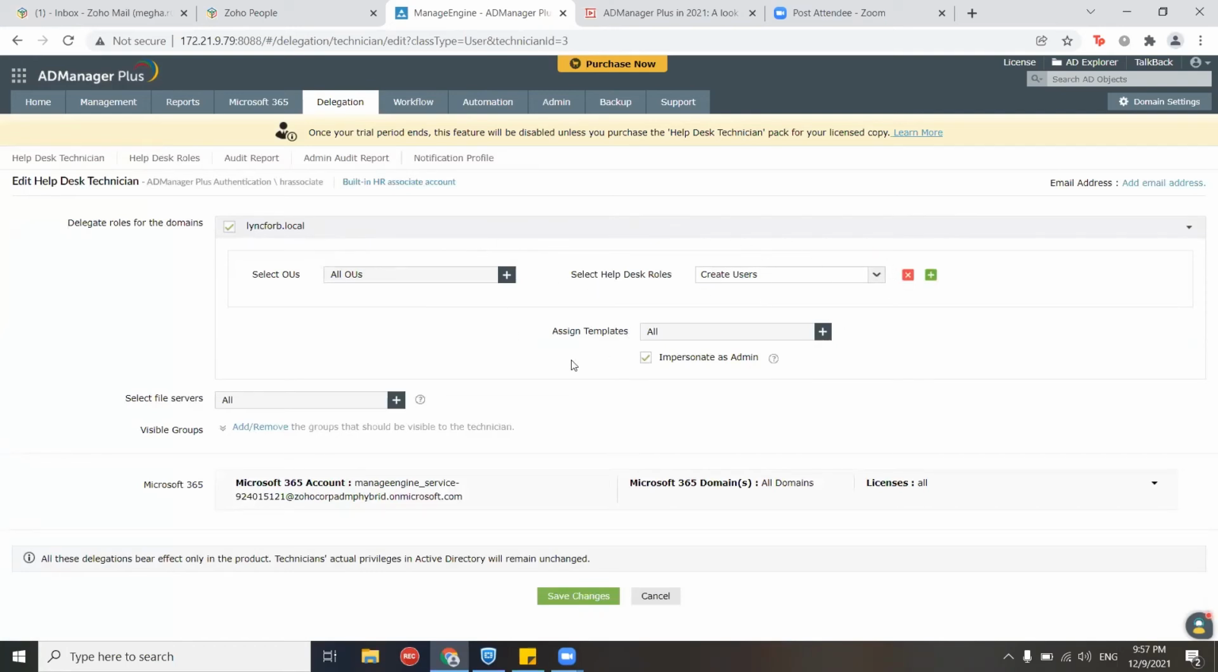And if you're assigning the user creation role to another technician, maybe an HR, you can also create templates for these HRs, right? So that template can have just the basic attributes and nothing too complex. And if you've delegated file server permissions, you can set what file servers they have access to, the groups that they can see, what can be hidden from them, and also the M365 tenant accounts and the licenses. So all of this can be restricted: you can control what they can see and what they cannot see.